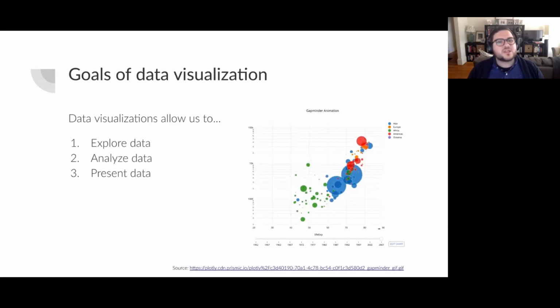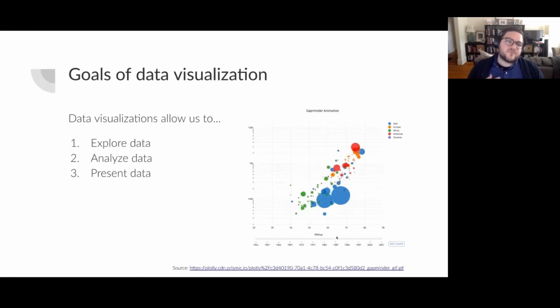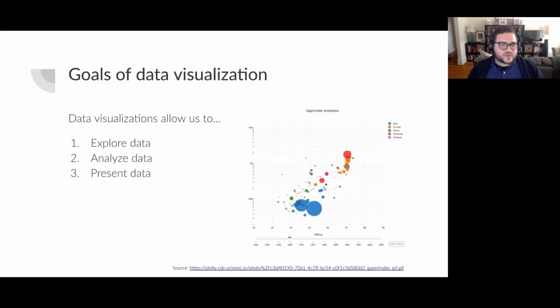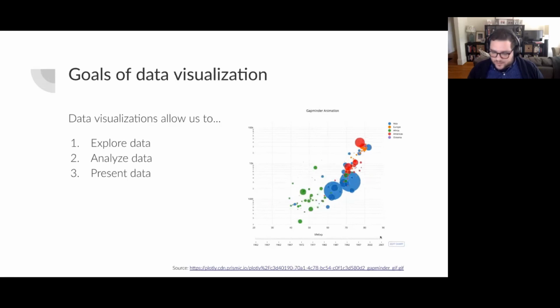So there's a question that you can ask, and then go to the data and look for that analysis. And then finally, once you've done your analysis, visualizations allow you to present that analysis to library stakeholders, whether that's trustees of the library or town meetings, anything where you're presenting data about libraries or whatever data you're working with.